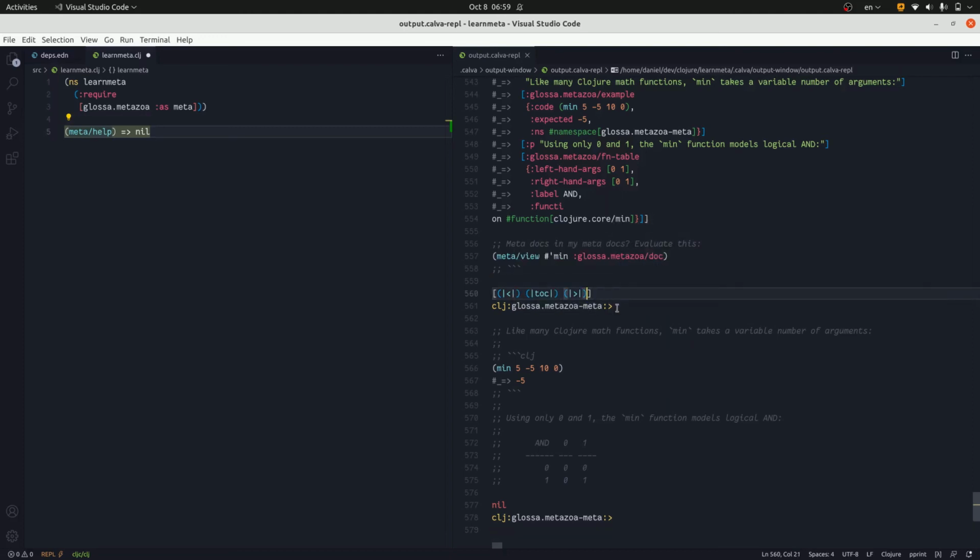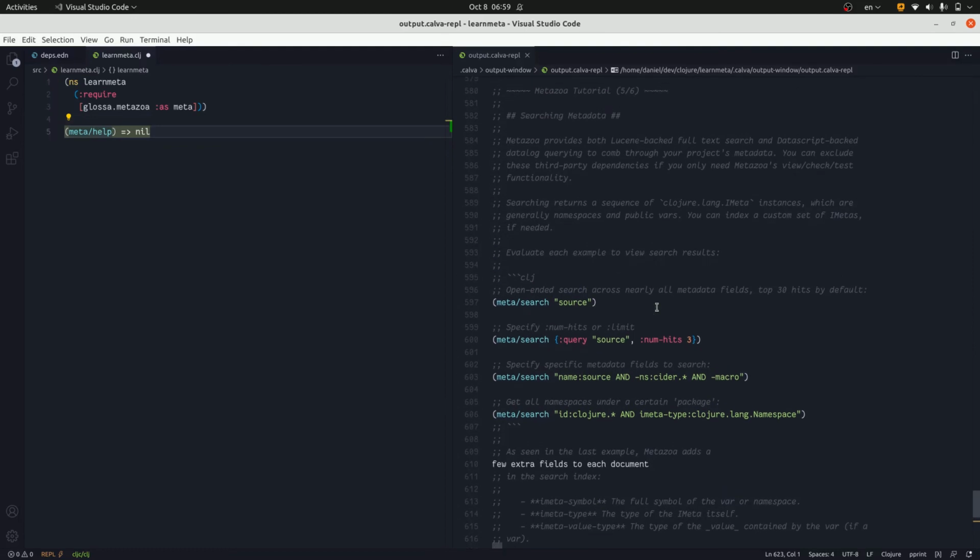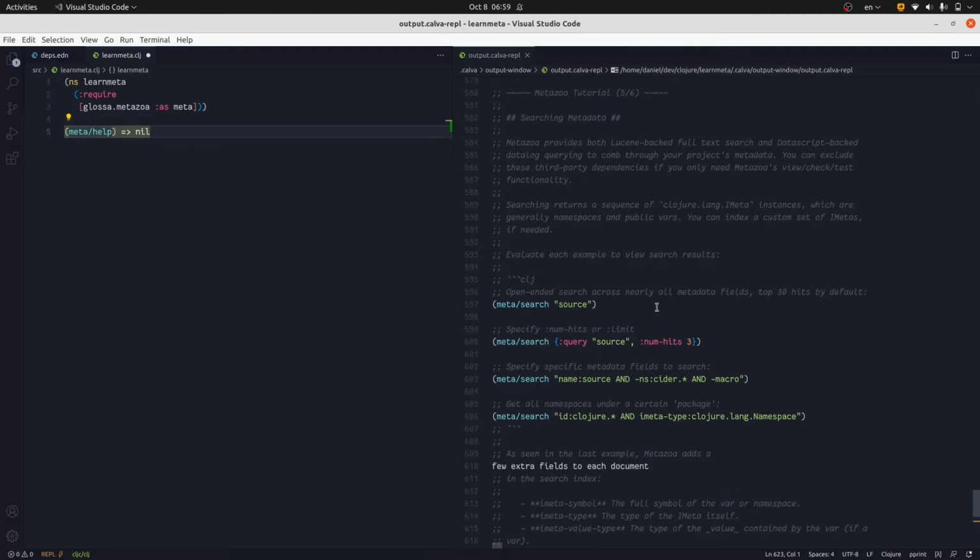All right, so we've seen how to view metadata. We've seen that we are able to check and test entries that are metadata providers that participate in the Metazoa multi-methods. But how do I discover what vars and what namespaces might have this rich metadata? Or how might I just search through my own metadata that maybe doesn't participate in the Metazoa multi-methods? Well, for that, there are two facilities that Metazoa provides.